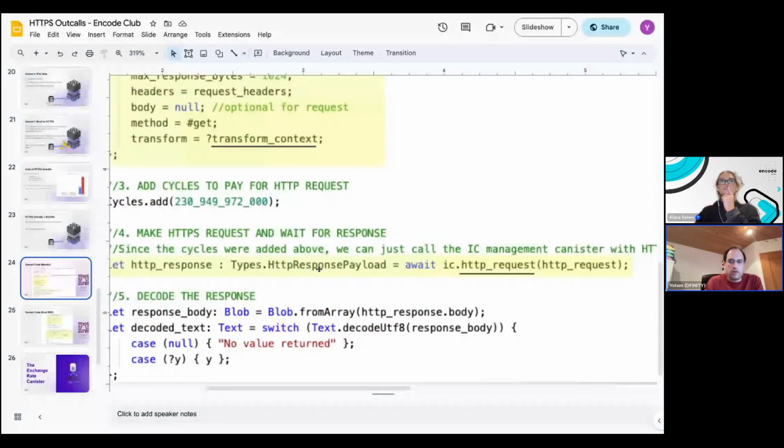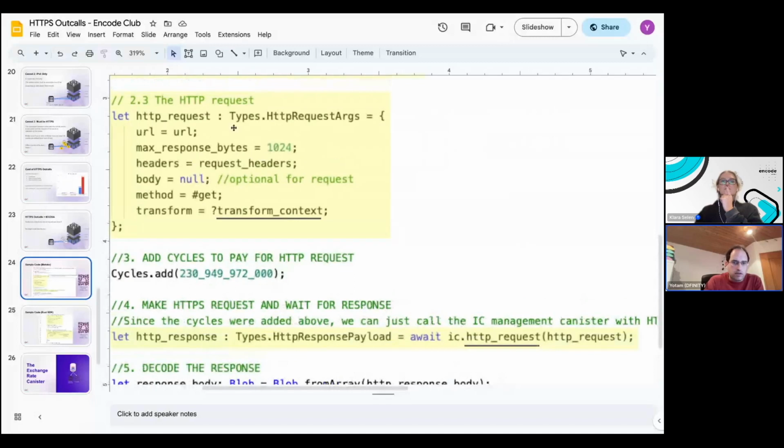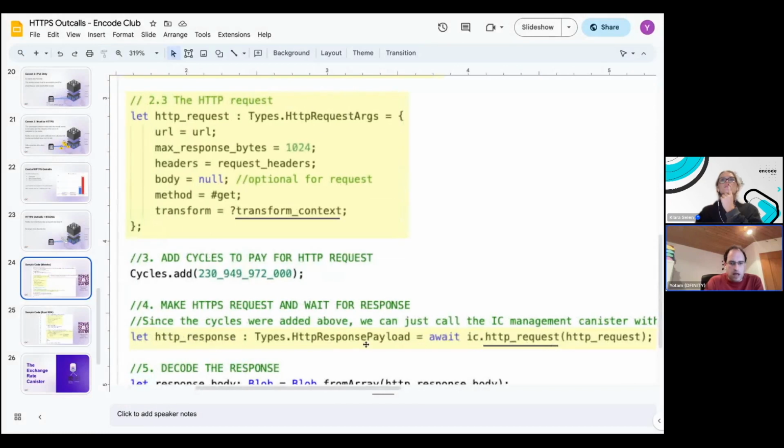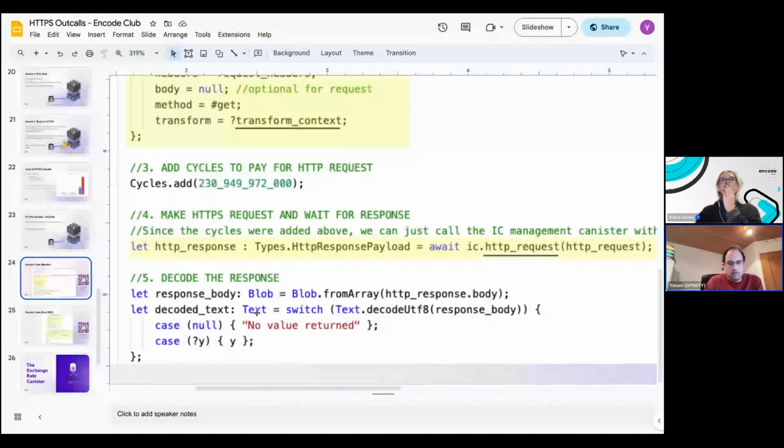We make the call using this ic.http_request function, and we pass as parameter the HTTP request struct that we built here, okay? Then we await on it here until we get a response. So the response is this type, HTTP response payload, and we call it HTTP response. And then we can decode it. That's just, I think, less interesting.